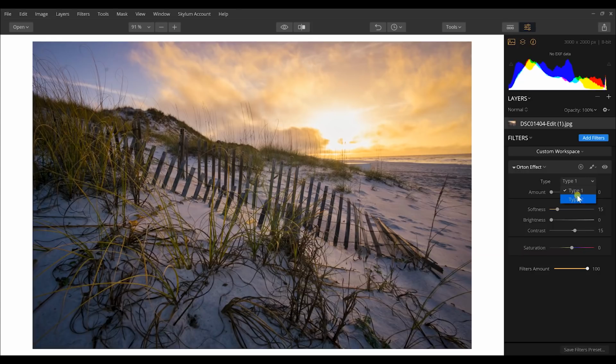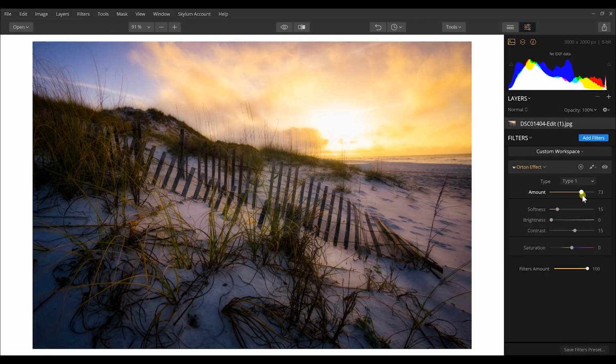So I'm gonna select the Orton effect, get rid of this filters catalog, and I have 2 options here. Now the 2 options that I have for the Orton effect are just 2 looks that I can use for my landscape photographs. It really varies from image to image on how these 2 types of Orton effects look. I'll show you that in just a second. Let's stick with type 1. Basically, I'm just going to pull the amount up of the Orton effect that I want over my entire image just to see what it's actually going to do.